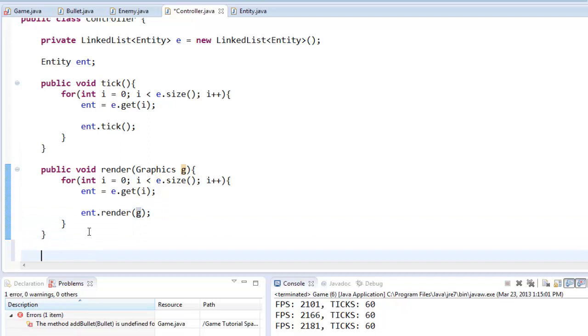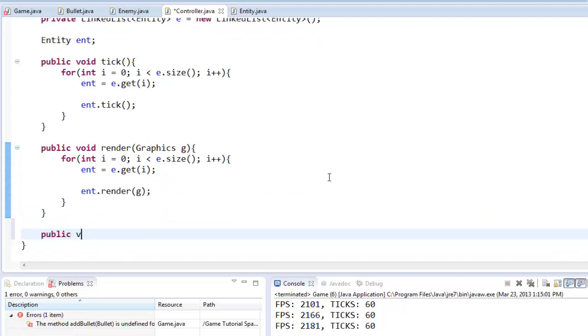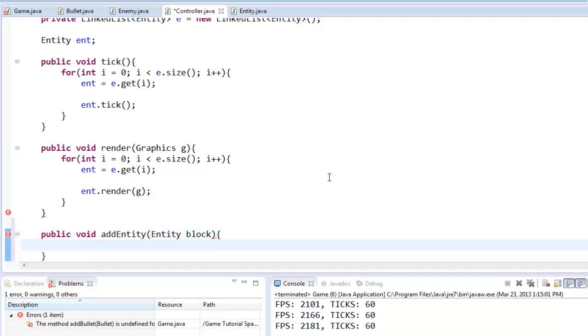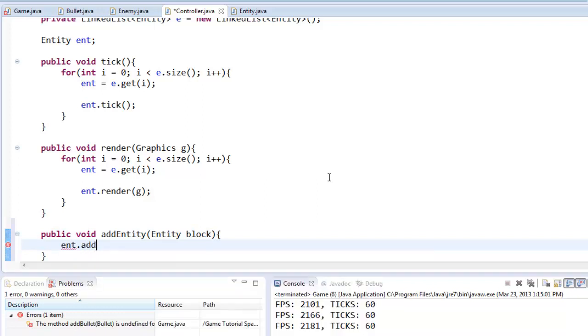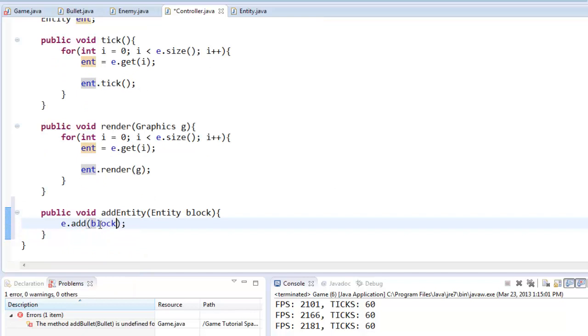There we go. And now we're going to set the public void addEntity, and I'm just going to name the parameter block. It's just preference. e.add, sorry, e.add(ent). Or no, I'm sorry, block.